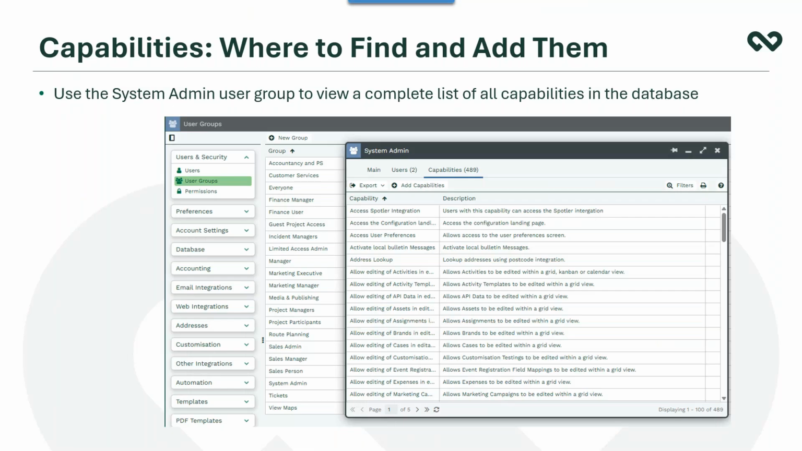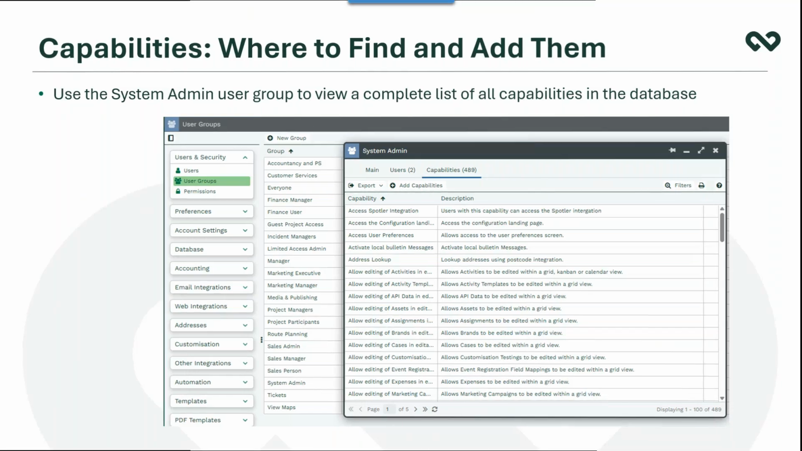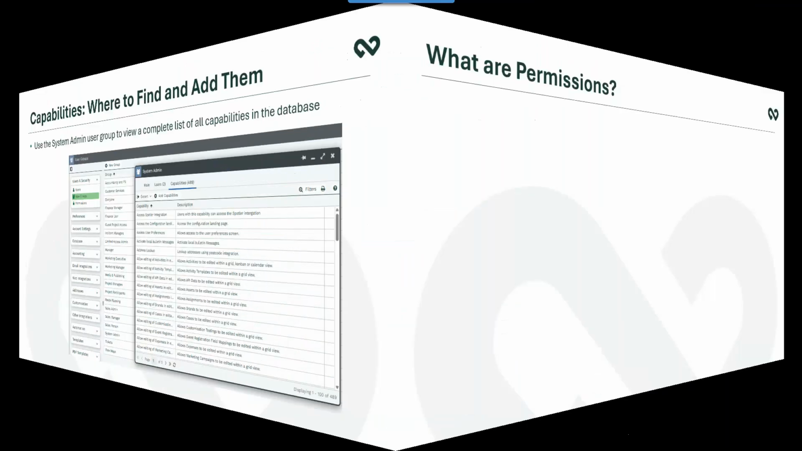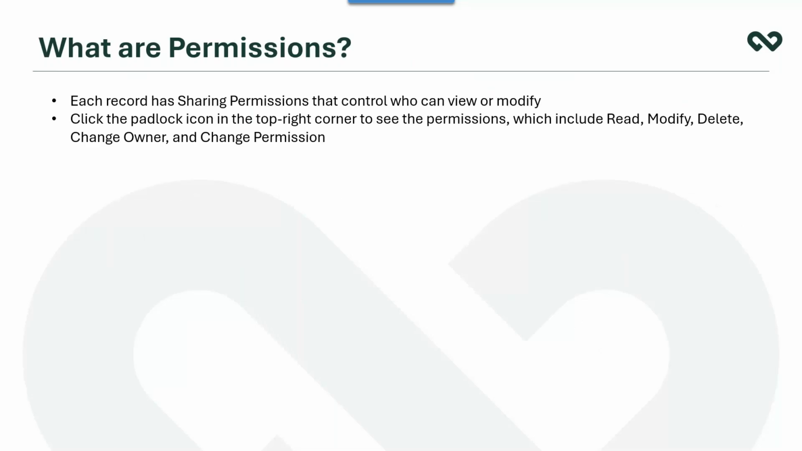Now that we've covered capabilities briefly and how they are managed through user groups, let's move on to introducing permissions. Permissions complement capabilities to give you detailed control over security access in Workbooks. All individual records in Workbooks have a set of sharing permissions which control who can view and modify that record. Permissions can be viewed by clicking on the padlock icon in the top right-hand corner of every record.